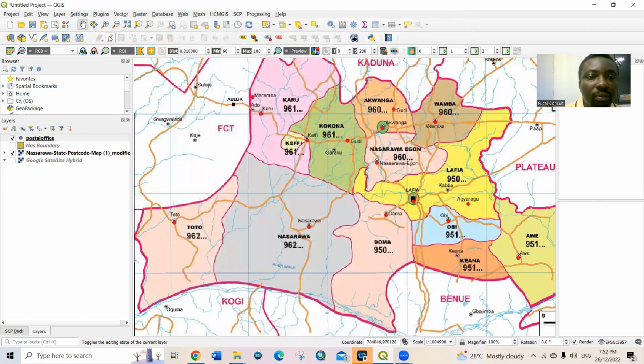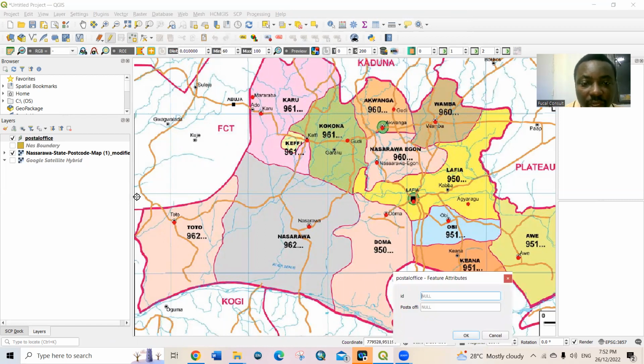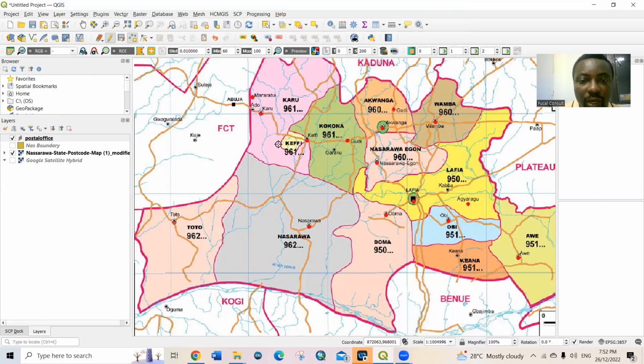So now go back to toggle editing for you to be able to create the points now. So click on this, and then we are going to digitize. After clicking on that, you now click on add point feature. You can click on top of the point you want to create. So we'll click on this now. All right. So immediately you click on it, it brings up the form. You have to give it ID number 1, and then the value 962. Then OK. Then we'll create another one.